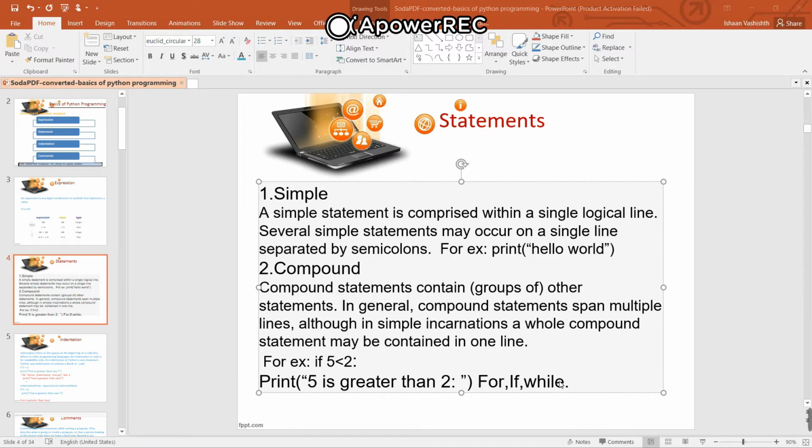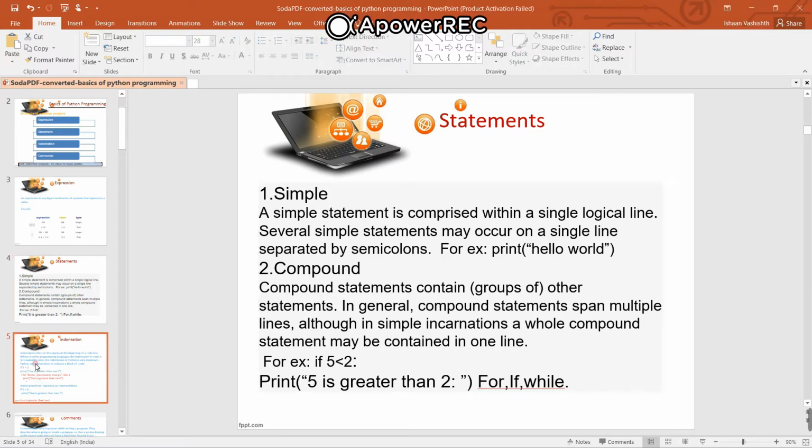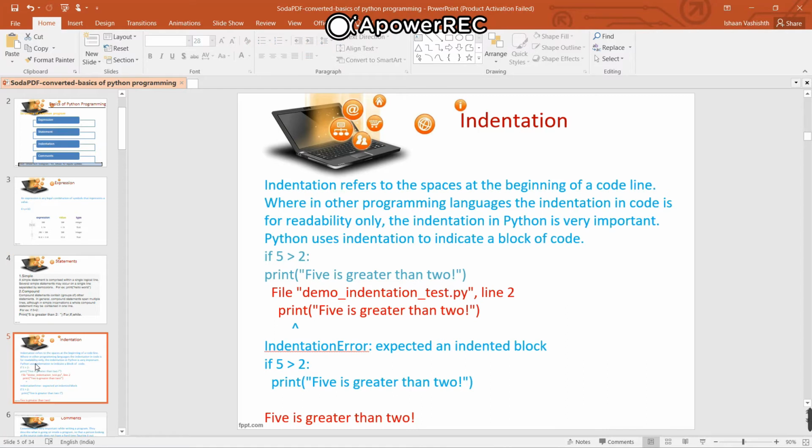So let's move on. Our third point is indentation. Indentation refers to the spaces at the beginning of a code line, where in other programming languages the indentation in code is for readability only. The indentation in Python is very important. Python uses indentation to indicate a block of code.